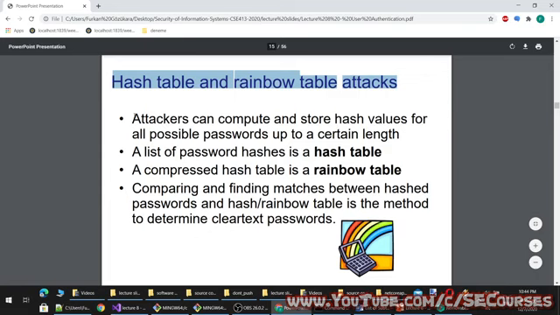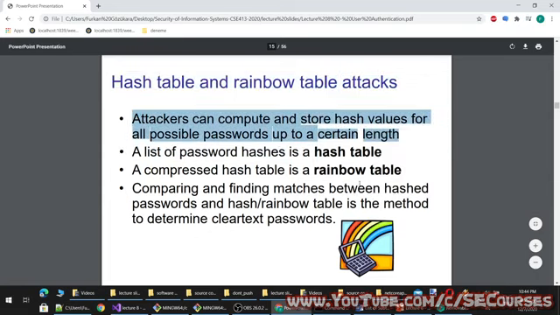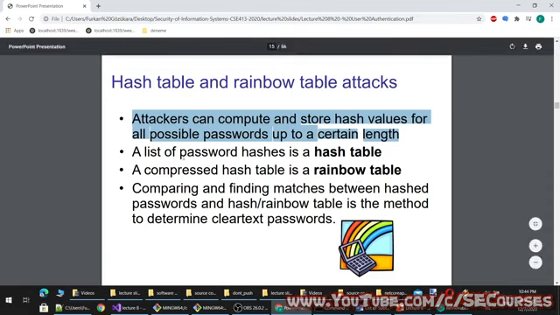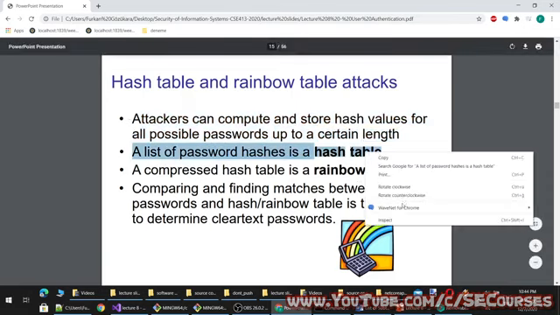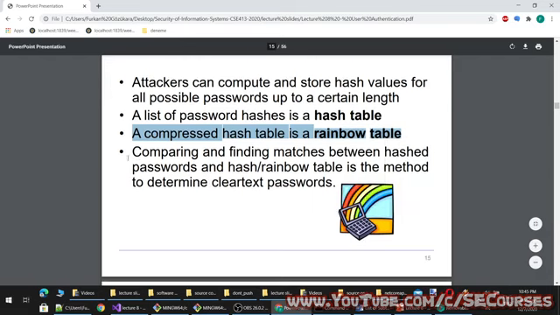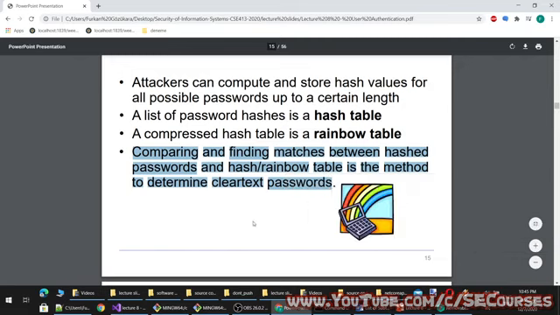Hash table and rainbow table attacks. Attackers can compute and store hash values for all possible passwords up to a certain length. A list of password hashes is a hash table. A compressed hash table is a rainbow table. Comparing and finding matches between hashed passwords and the rainbow table is the method to determine cleartext passwords.